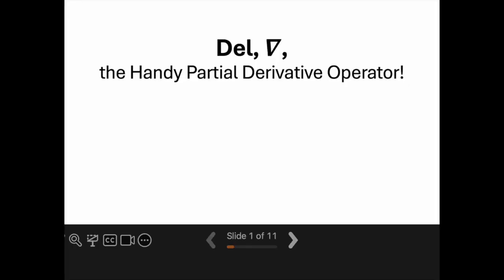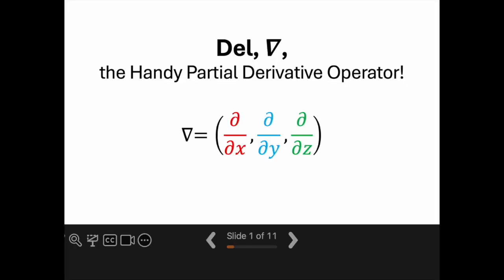Hey guys, today I wanted to talk to you all about del, the handy dandy partial derivative operator. So what exactly is del? Del is just our collection of partial derivatives with respect to x and y and z.